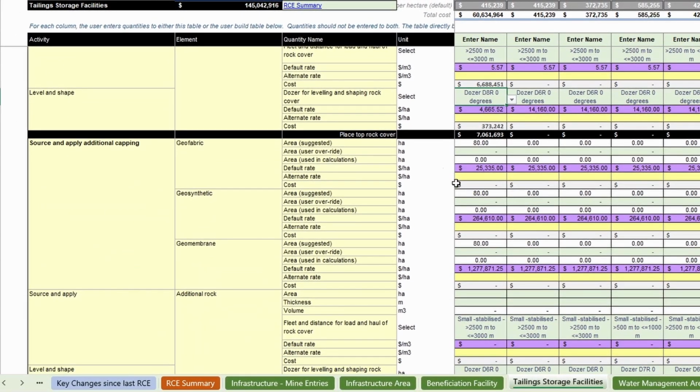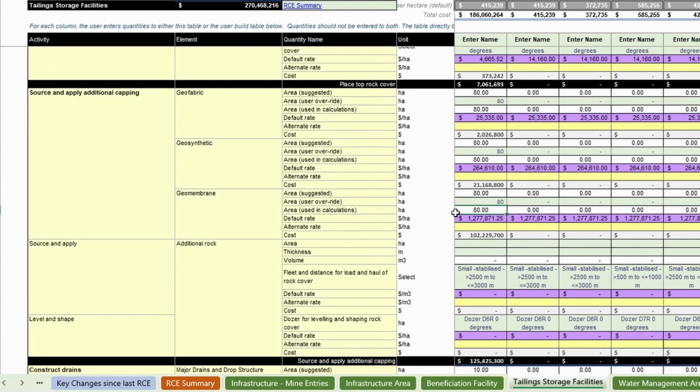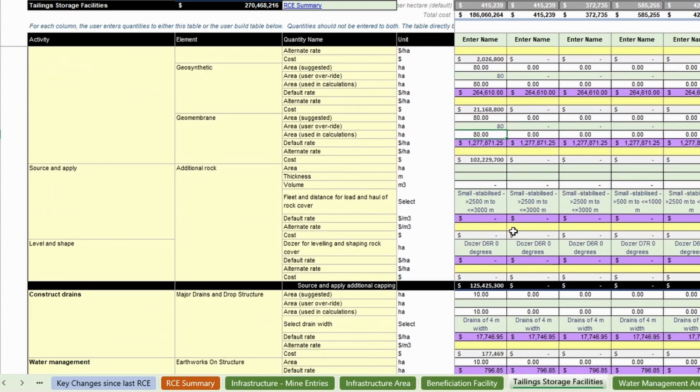Additional capping is not often required and is set to 0 by default. However, we will enter quantities here to demonstrate the calculations. We match the suggested area in each case, but do not require any additional rock, so we leave that blank.